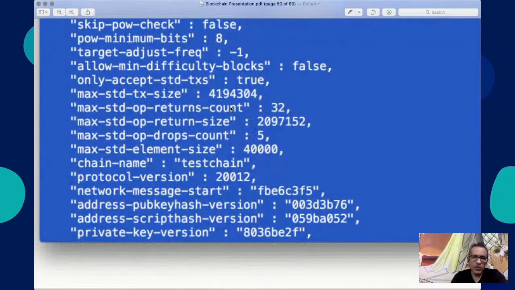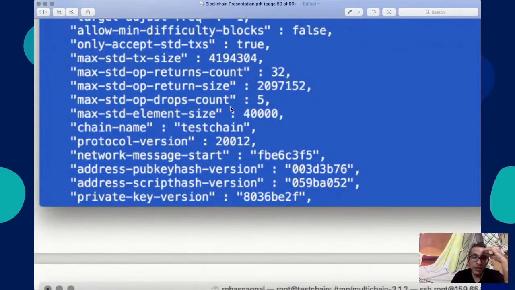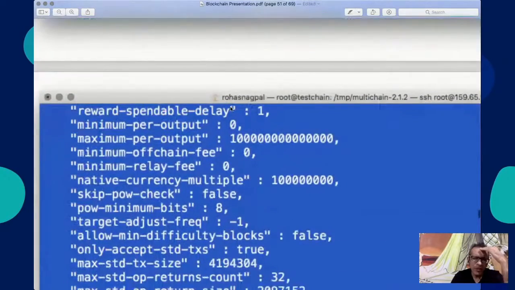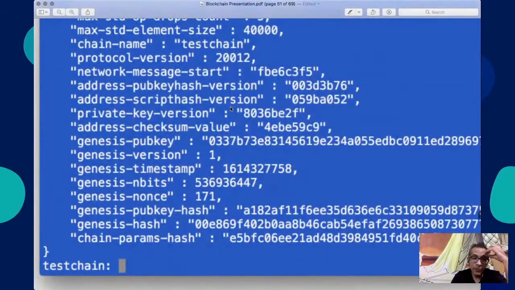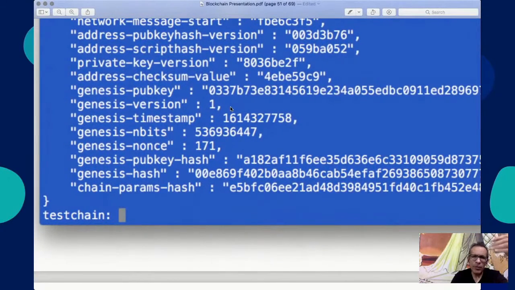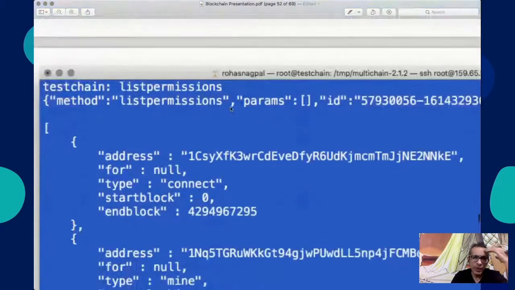Other than that, there are a whole bunch of things, but since many of you are new to this, I don't want to go into details of all of them. But yes, there's a whole bunch of parameters that you can see. If later you have any problem understanding a parameter, please feel free to email me.